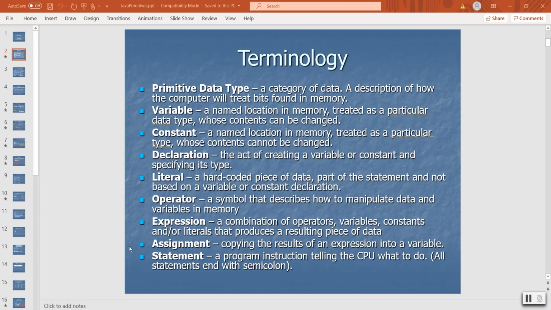And then finally, the notion of a statement. This is a program instruction telling the CPU what to do. I think probably a more accurate statement would be it's an instruction telling the Java virtual machine what to do, and then the Java virtual machine might be breaking that instruction into a bunch of smaller instructions in order to really tell what the CPU is going to do. And as we saw already, all statements in Java end with a semicolon.